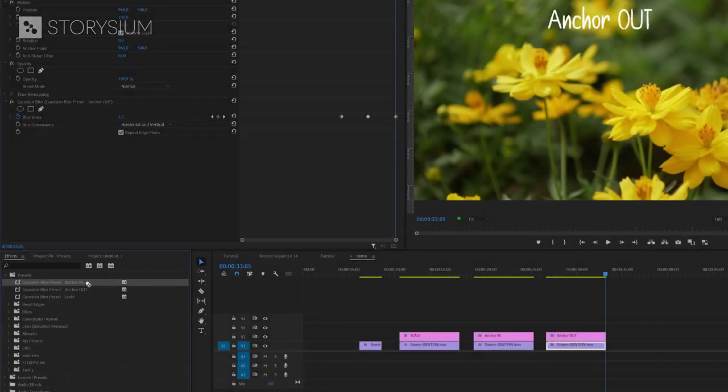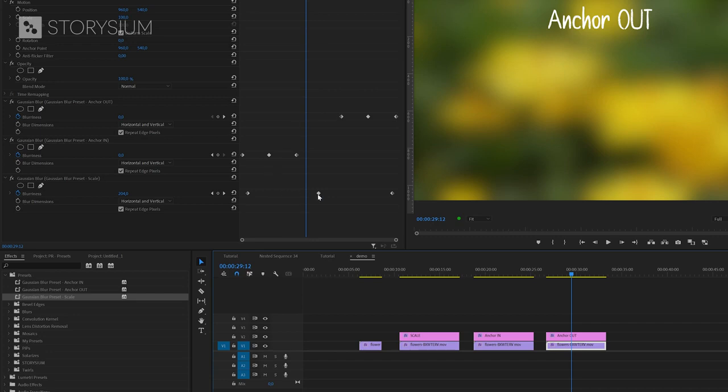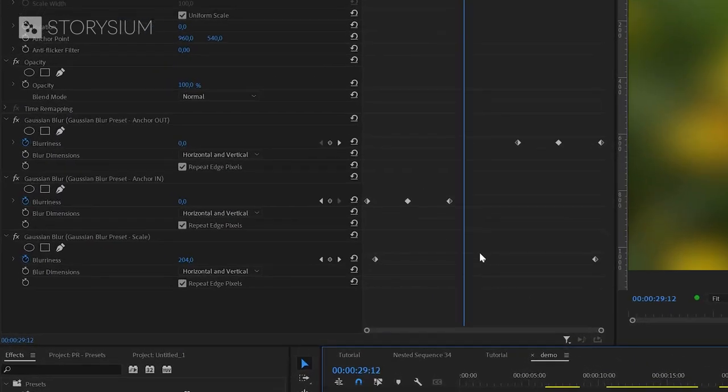Next I'll apply all 3 presets to the last clip and show you that you can apply multiple presets of the same effect to one clip, and also so you can see the difference here in the effect controls panel.